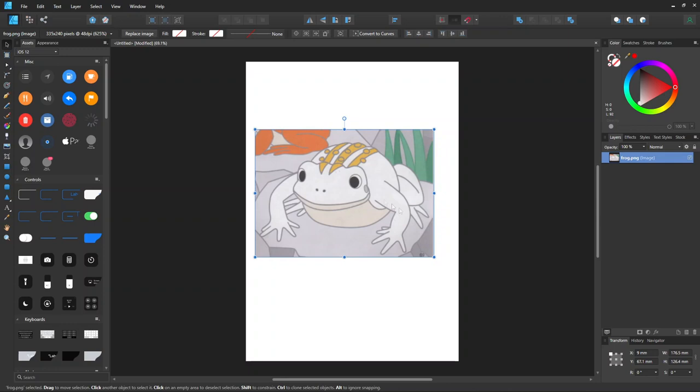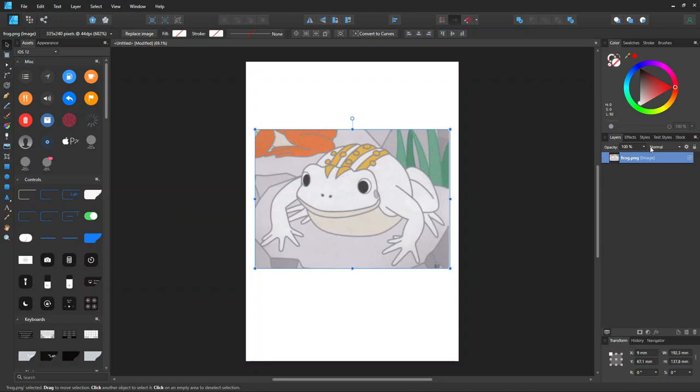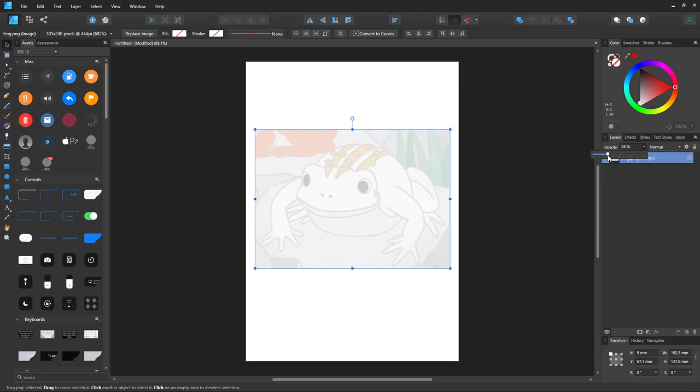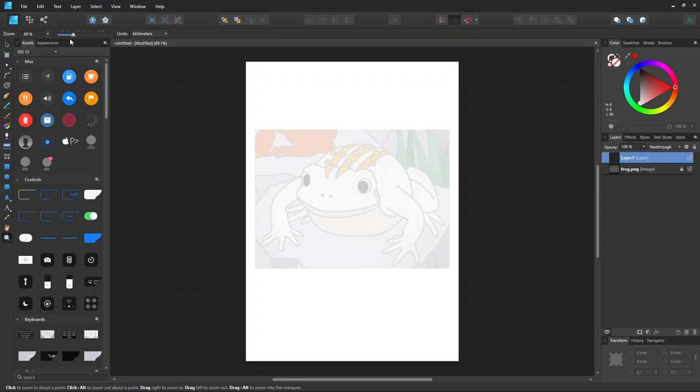After placing the image, I resized and moved the frog to the center of the page. And then I'll decrease the opacity and lock the layer. I created a new layer, and this is where I'm going to draw our frog. I'll just zoom in on Mr. Frog so we can see him much better.